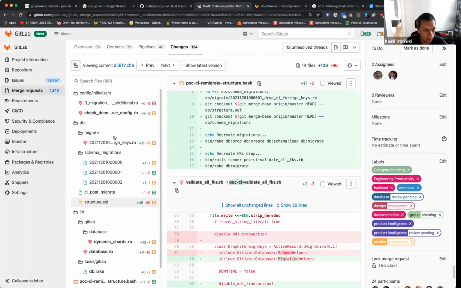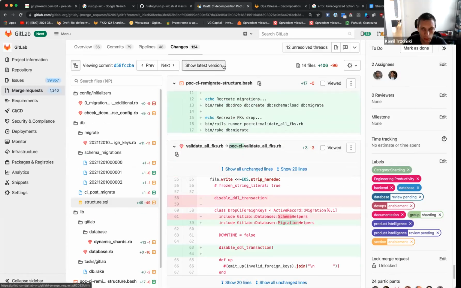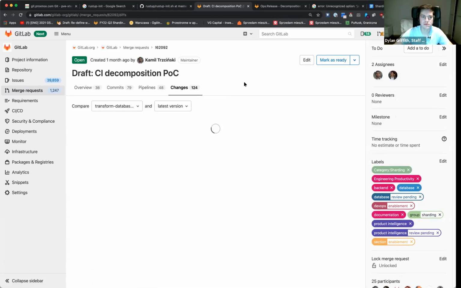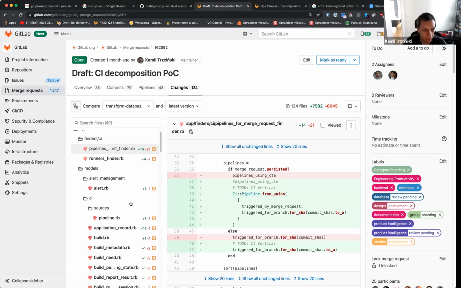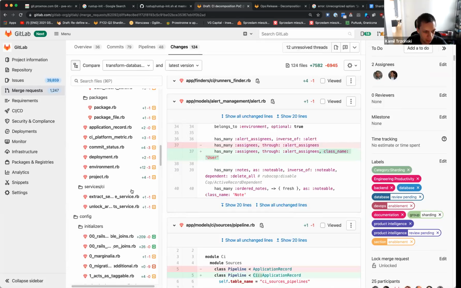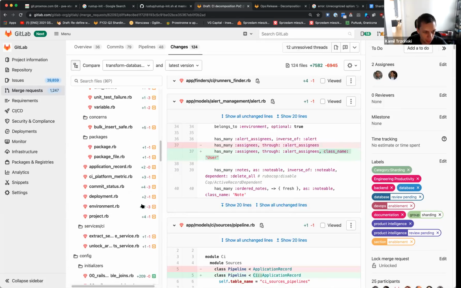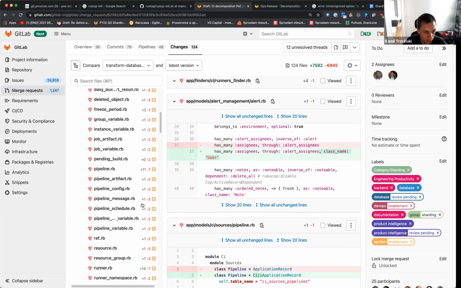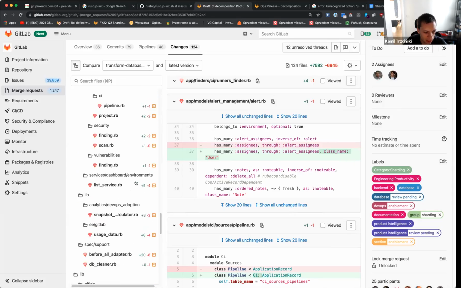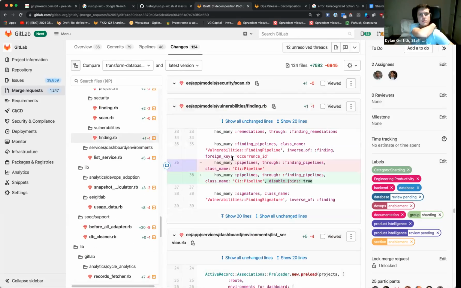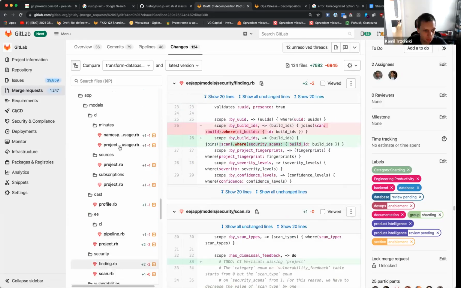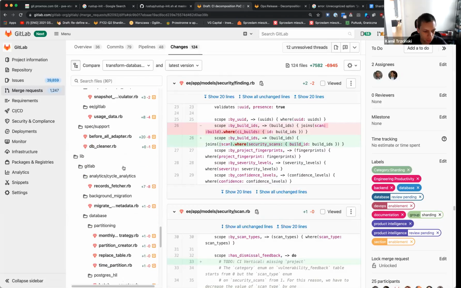Cool. Let me show you. It's going to be faster. Okay, so latest version. I noticed this pattern, and I know that this is going to be problematic. I'm just trying to find a place where it was. MR gets big. Okay, not this one. Finding. Not this one.